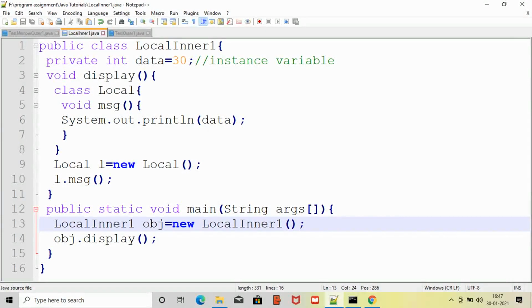And after closing the inner class, we just create the instance of the local class, that is Local l equals new Local, and then we call l.message, and then we just close the display method, because the inner class is inside the display method. And outside we just create the main method, public static void main String args, and then we create the object of the outer class, and then call the display method.